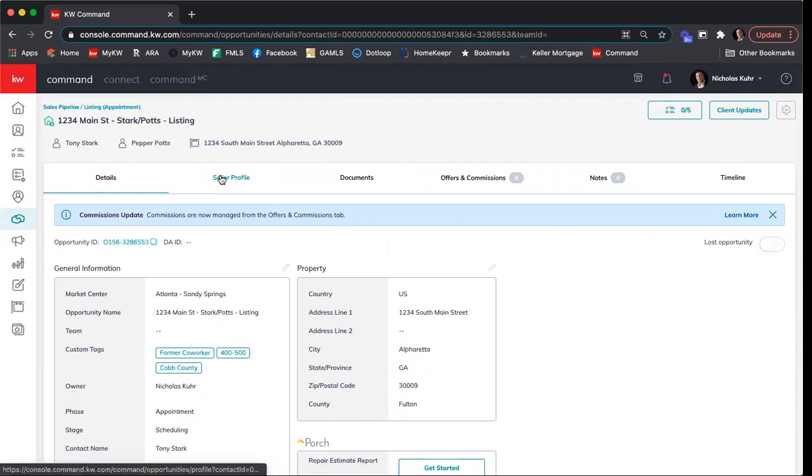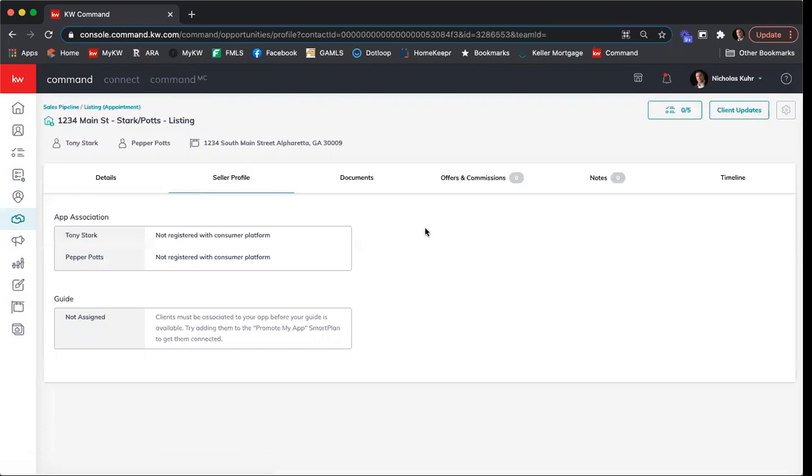The next is seller profile. Seller profile is really just going to show you if your clients have downloaded your mobile app and if they have registered with the mobile app. The benefit of your clients having the mobile app is that there is a buyer's and a seller's guide within that app. So you can see down here, it says guide, and that guide is going to help provide information for them to help manage the process on their end. And it's going to answer a lot of the questions that they would probably have.